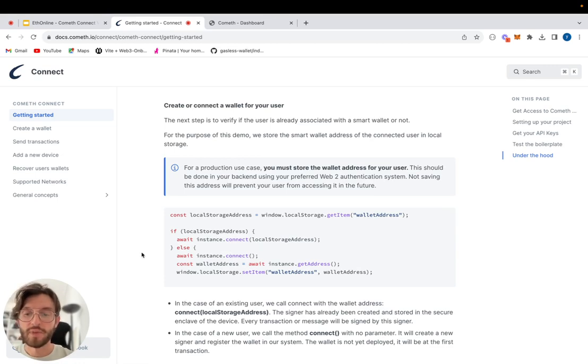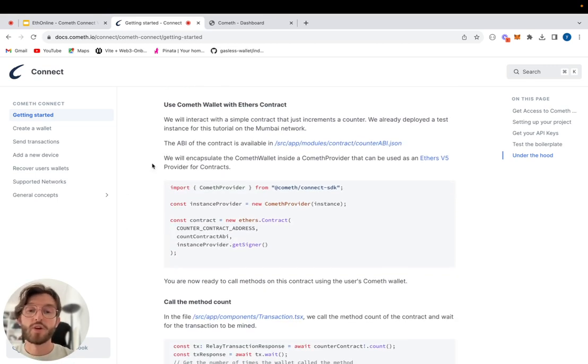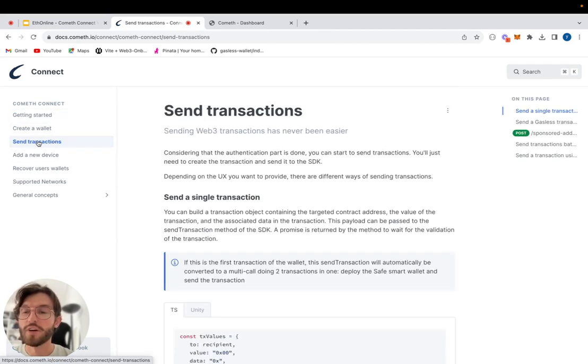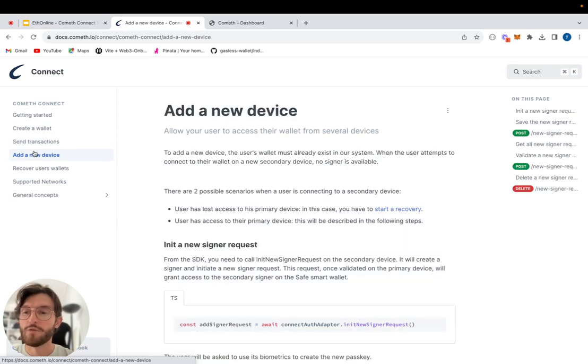You can also create an Ethers provider, so an Ethers v5 provider, if you want to interact with a smart contract, the same way you would do it with an Ethers provider. What you can do is create the interface for a smart contract using the Cometh provider, and then call methods for that contract. For example, we call the count method in the demo. Also, if you want to check more advanced features, you can go through the docs for sending transactions and gasless transactions, adding multiple devices and social recovery. And if you have any question, you can ask us, of course, in the chat.